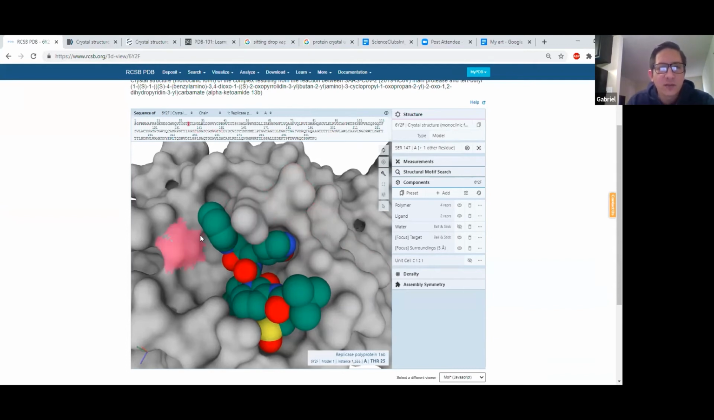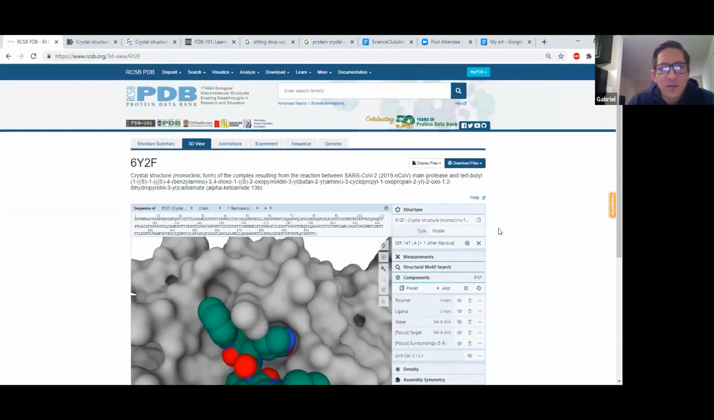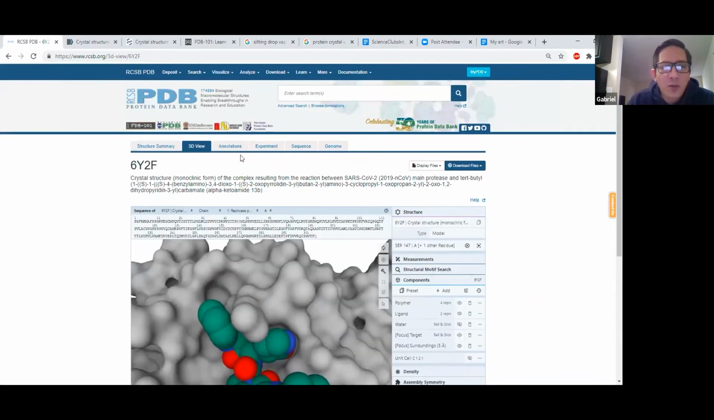It's something that you can use if you don't want to install PyMol, or if you want to suggest it to some of your friends. You can take screenshots and put them in a PowerPoint presentation or something that you learn. So this is one of the coolest things that I wanted to show you from the PDB. And I'm going to move on because we are running out of time.